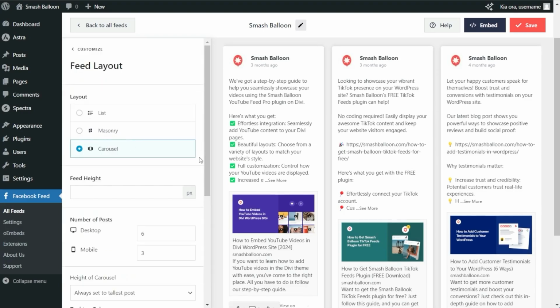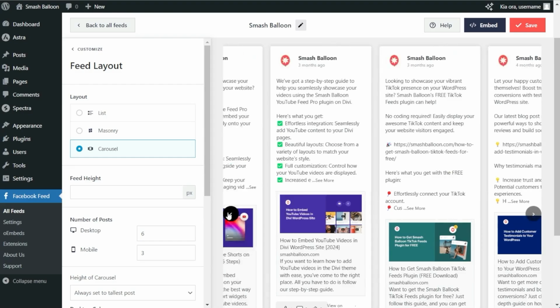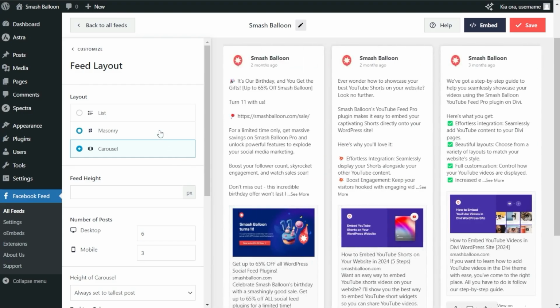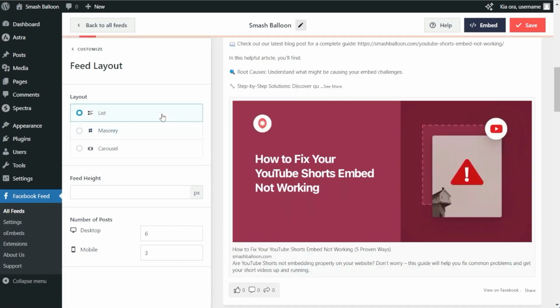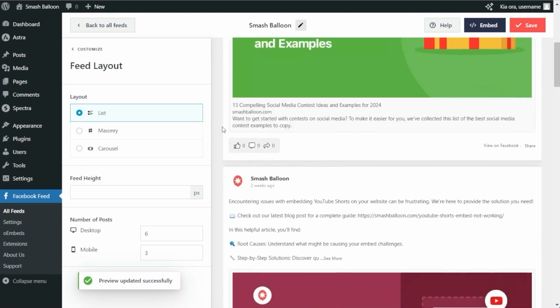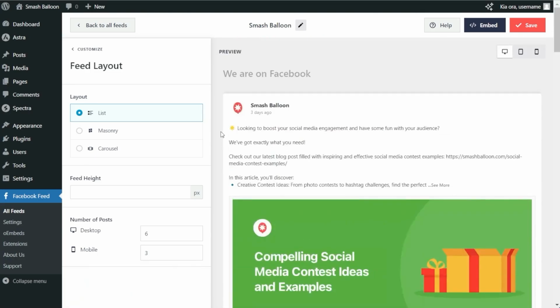Inside, you'll find options to modify the layout of your Facebook feed. Currently, you can see that we have the carousel layout selected, which allows us to swipe through the posts inside our feed like this. Alternatively, you have the masonry layout, which displays your posts in rows and columns. And above that, we have the list layout. This one displays your Facebook posts in a single column list. For this video, we're going to continue with the carousel layout.